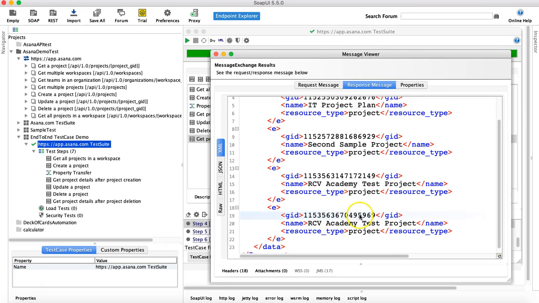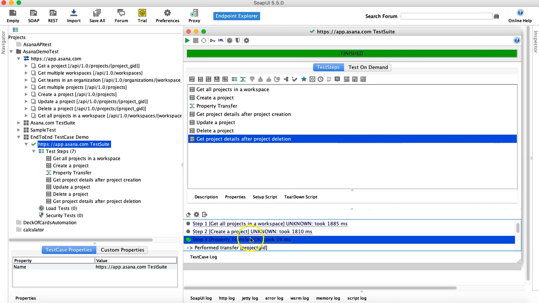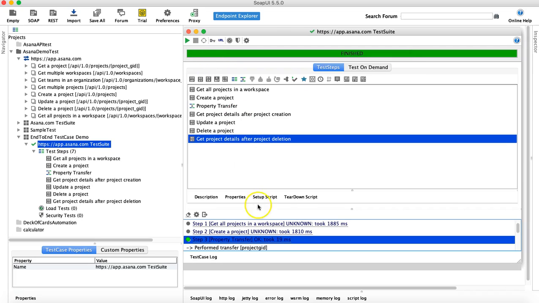So now if you see, this is the new project that has been created, because if you go to the old request, the GID is 59 ending in 5969. Let's see the property transfer log and see the GID there. Okay, so 5969 is the GID for the newly created project. So now that is the particular project which should be updated and deleted.